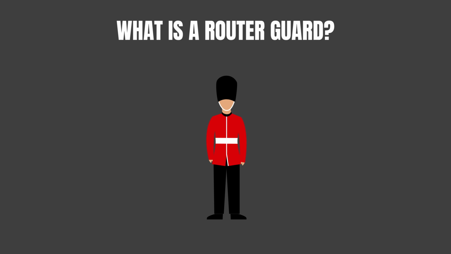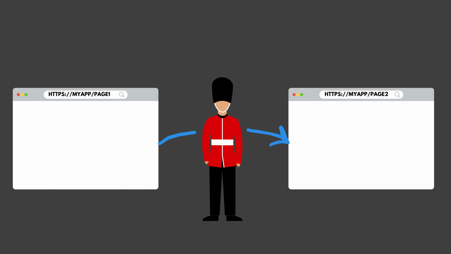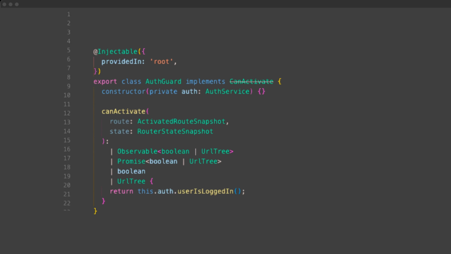In Angular, a router guard is a class that you can get to run in between navigation. It's a mechanism that lets you determine if the current user has the correct permissions to view the next route. Let's look at an example of the old guard. The class has a function that allows you to return a Boolean or a URL tree as a plain value, a promise, or an observable.